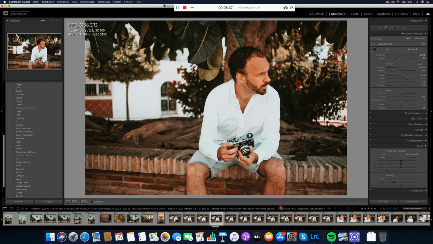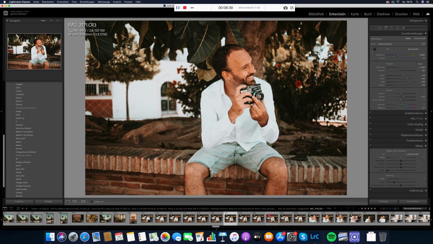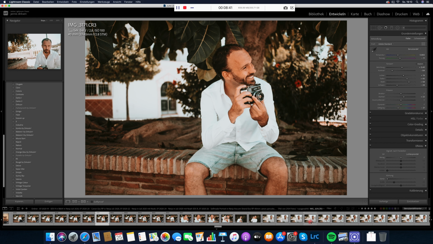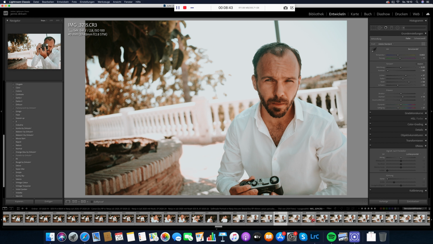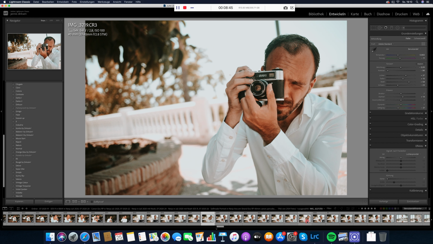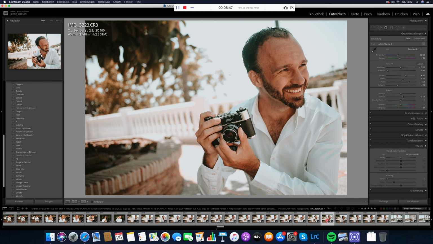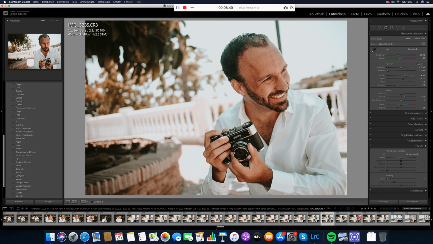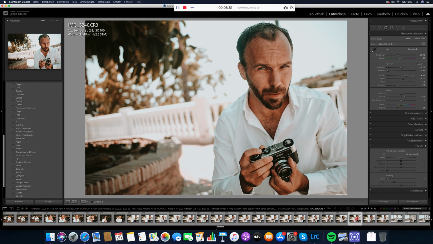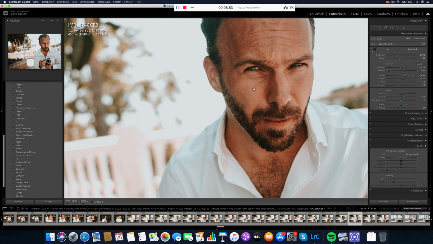Now what I always like to do, especially when I'm in other countries, is to take some self-portraits to have a memory of myself. And here I put the camera on a tripod and the remote control in my hand. And this way I can take pictures of myself easily. We can take a look at the sharpness here.